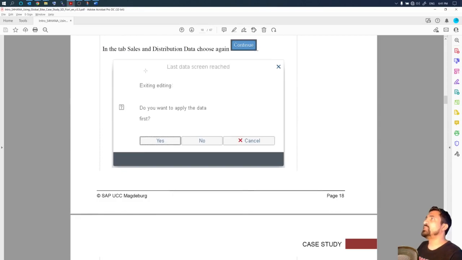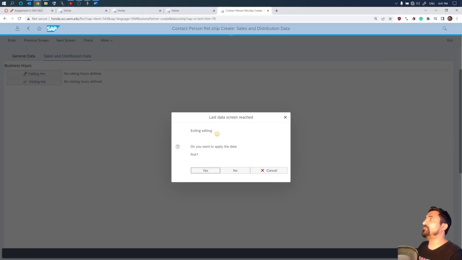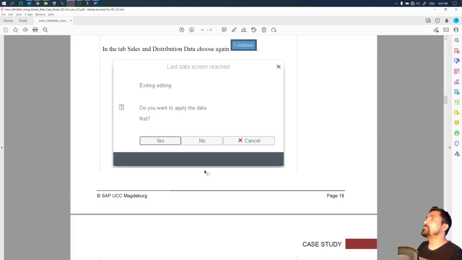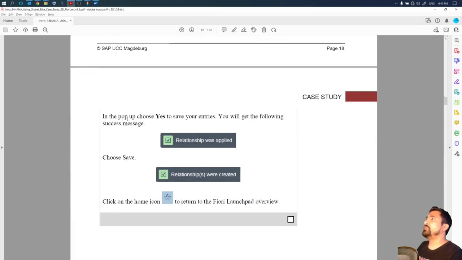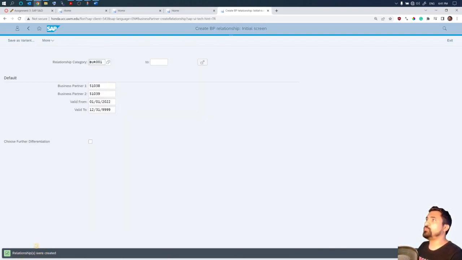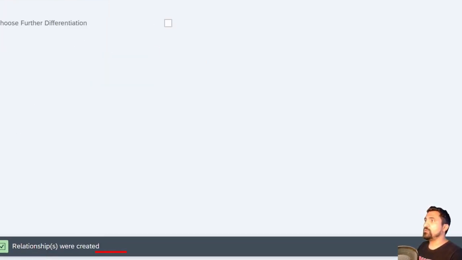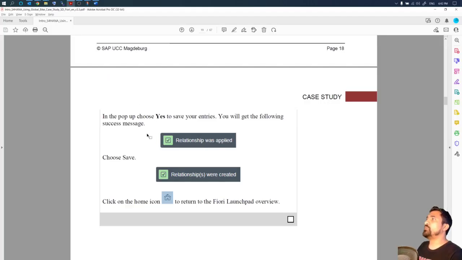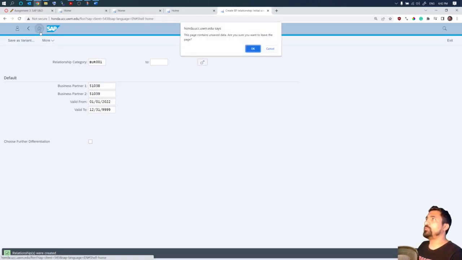So here it says, do you want to apply the data first? Then hit yes. And then hit save. You can see here relationship was created. So if you see this, that'll be you done it correctly. All right, so after that, simply you go home for the next step.